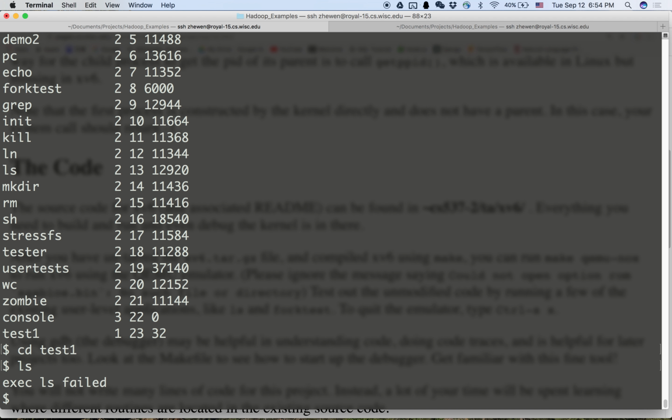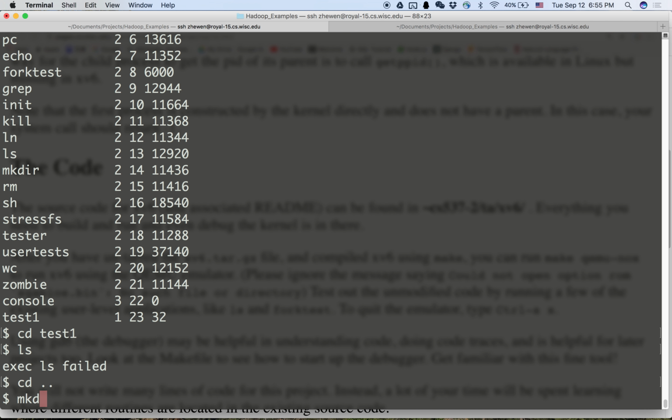it can no longer find it, because we're not in the root anymore, and there's no mechanism to tell xv6 where to find ls, except in the current folder. So that's why we have the issue. When you try to cd to test1, it says you cannot, because you haven't created it yet. How do you create it? You just use mkdir, make directory, to create another folder.